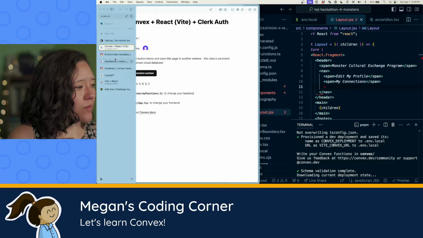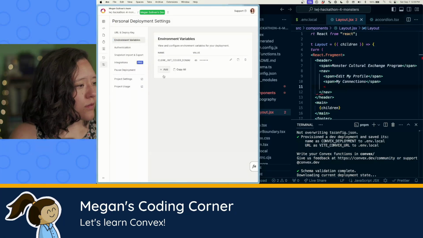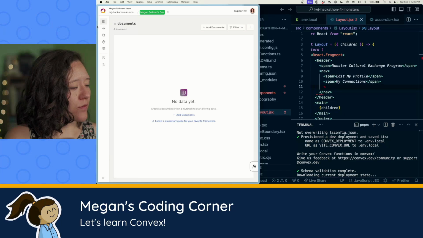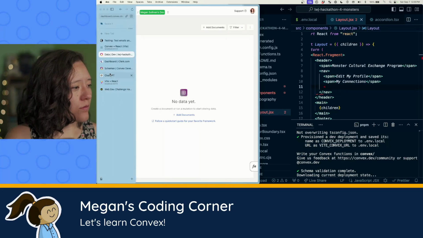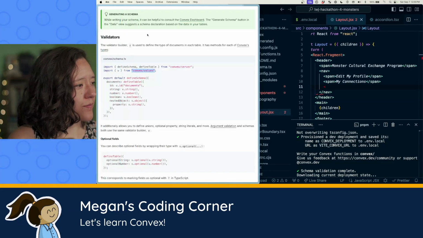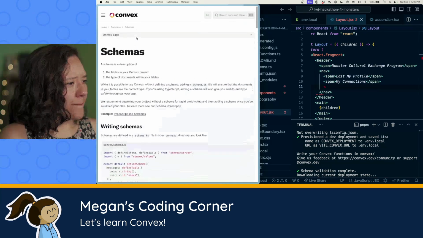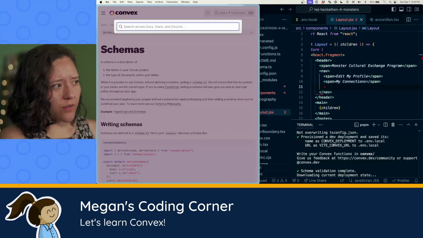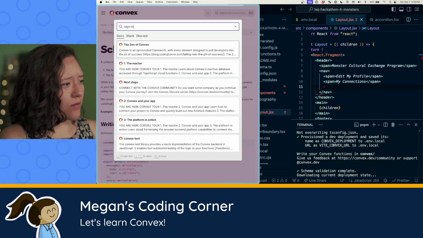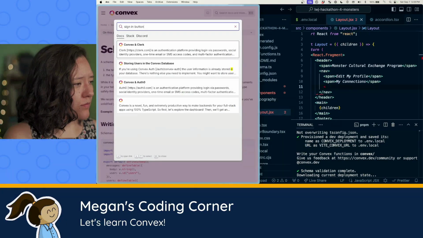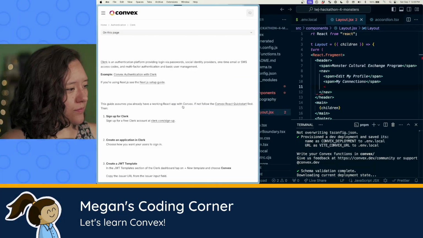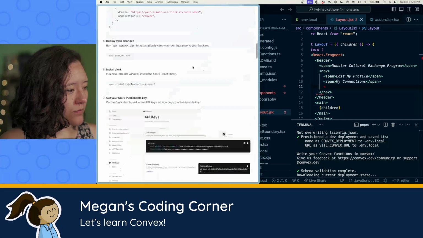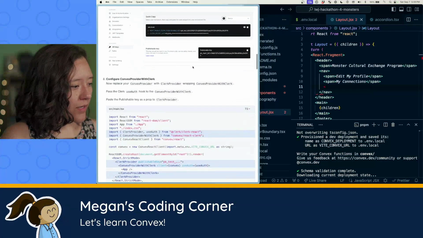Nope, this is my demo. Nope, this is a dashboard. Ah! This is the docs. Okay, so let's see. What was I looking up? Sign in button. Convex and Clerk. All right.